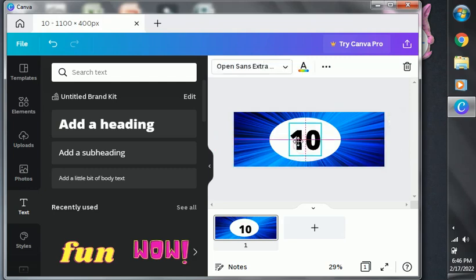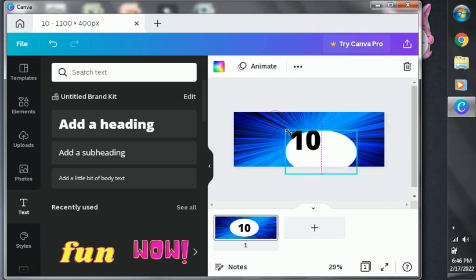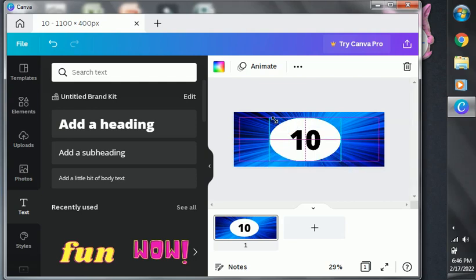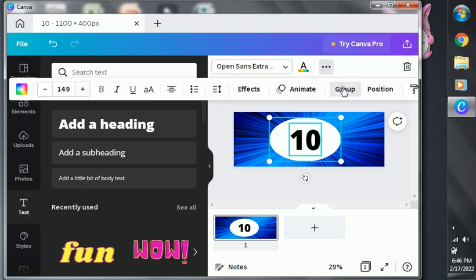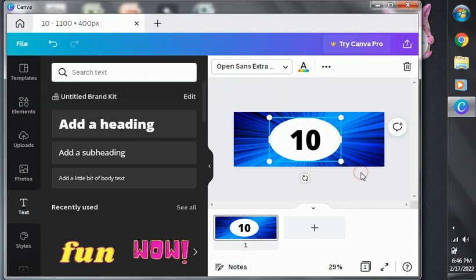After adding the number, I'll just edit it and group the number and the circle so it will be easier to move about. I'll just go ahead and group them. So you can see it's very difficult to edit now, but when I group them together it will be easy to edit. I'll just group them, so they are now grouped together.